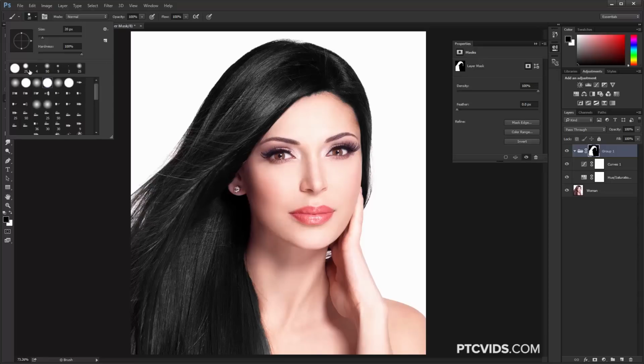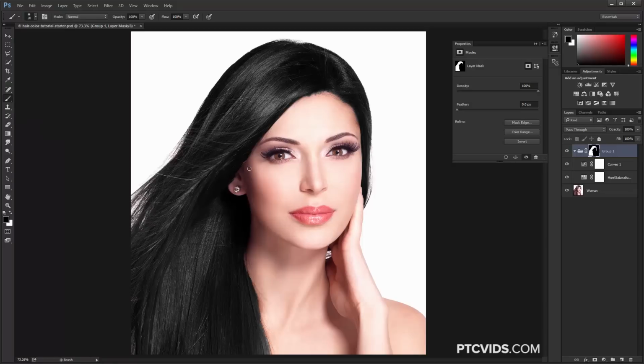Make sure that you have a soft brush. I don't have a soft brush at the moment, so I'm going to click on the soft brush and make sure hardness is at 0%. And I can continue painting in areas that I need to. Now, if I go over the line, that's okay. I can paint with white and bring back those adjustments in that area.